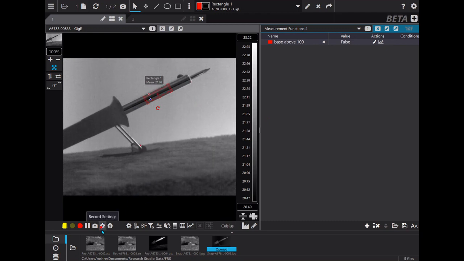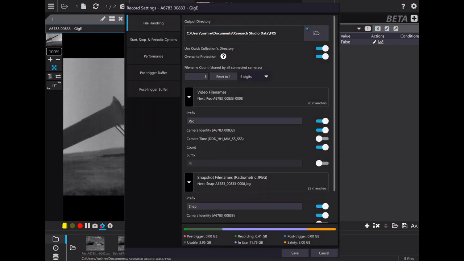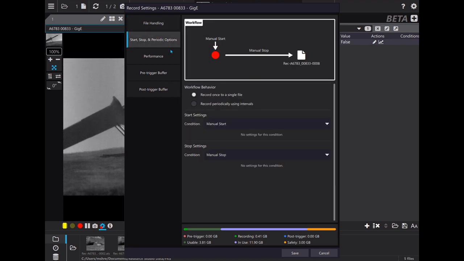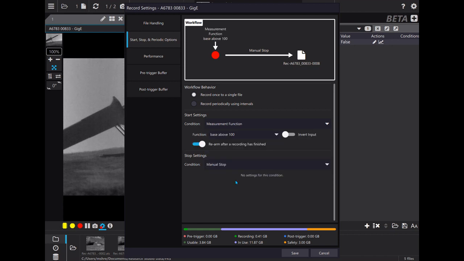Now let's say we want to start a recording off of this measurement function. So we'll go into record settings. We have our file information set up. We'll go to start and stop recording settings. Under condition, instead of manual start, we'll choose the measurement function as a trigger. In the dropdown, I select base above 100 as my measurement function.